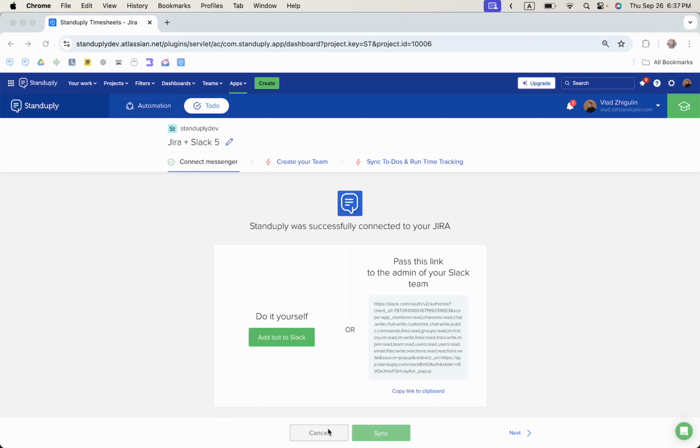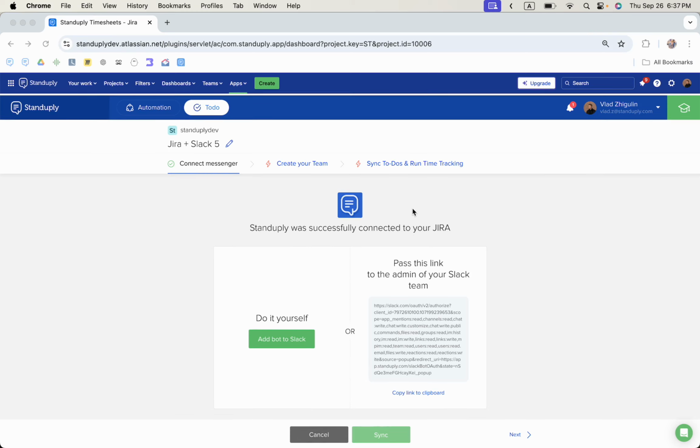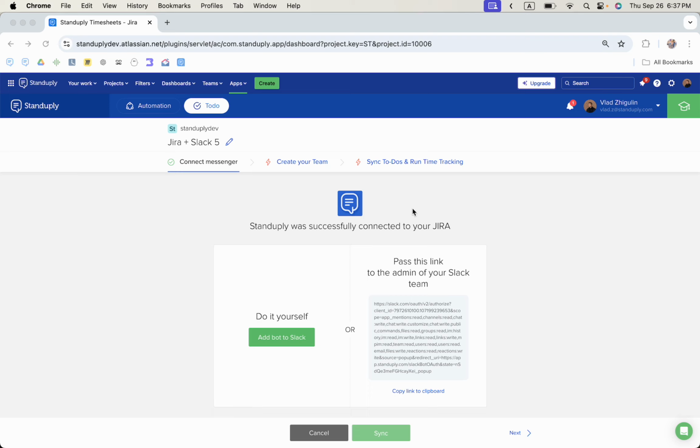So I will start from the very beginning, right after you install our app in JIRA. This is the first page that you'll see. For you guys who don't know, Standuply is an AI-driven time tracking and project management assistant. And unlike other project management tools, only Standuply offers deep contextual insights through AI-driven user interviews within Business Messenger.